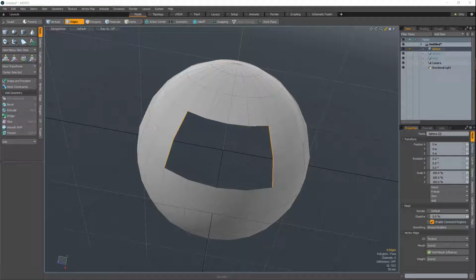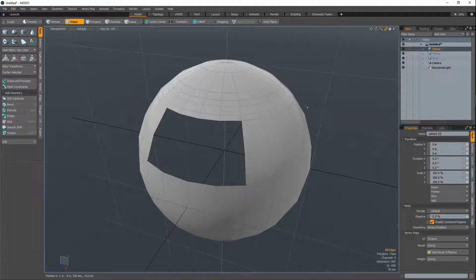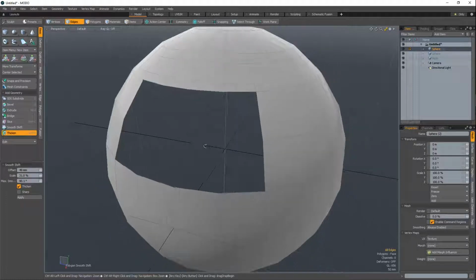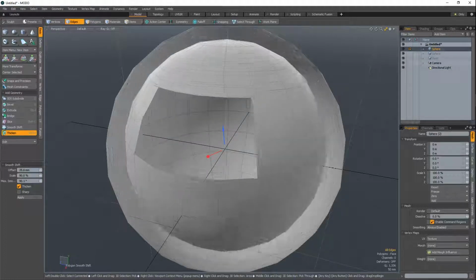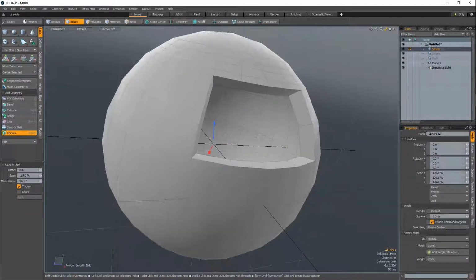Then we have add loop. Add loop is doing exactly that. You guessed it, it adds a loop. This is set to Q. Next up, we have thicken. Thicken does also exactly that. It thickens the model. Shift T. You can also see here, if you remapped it, or if the command has a hotkey, you can also just see it in the interface here, which is really nice. Thicken is really nice if you want to thicken your model like this.